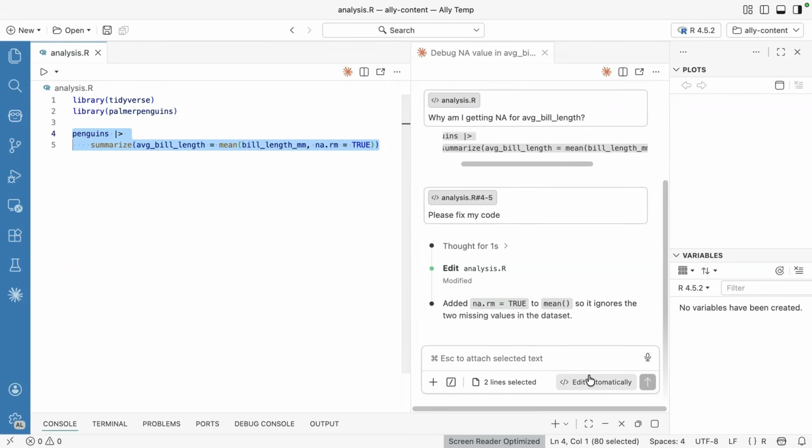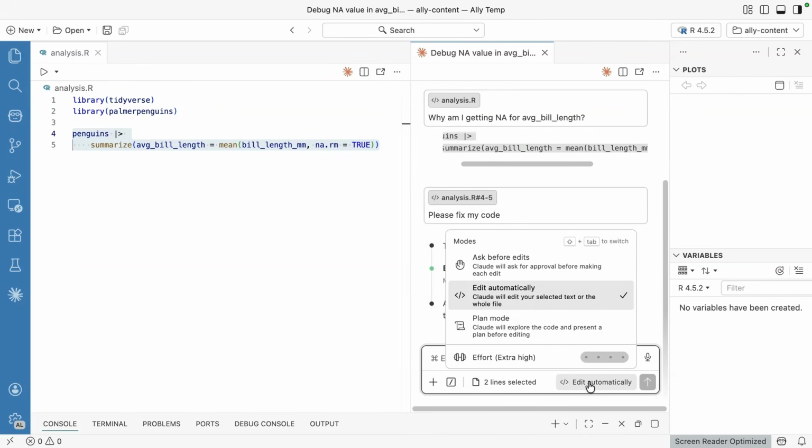Now, the other thing you might have noticed is that it actually switched here. Before, it was in the mode called ask before edits. Again, this will ask you before it does anything. Edit automatically will automatically edit your file. You can also go into plan mode. I'm not going to talk about that here. That's if you're doing something really complicated and you want to kind of make a plan before you do any work. You can also set the effort level. Again, that goes beyond what we're going to do here.